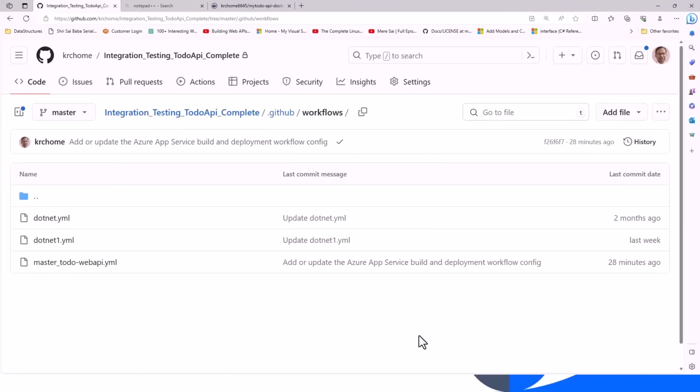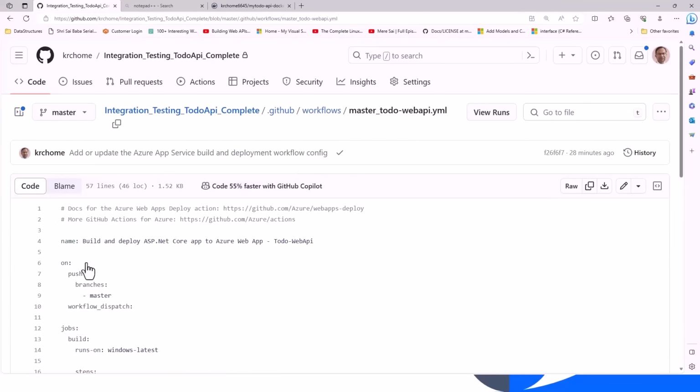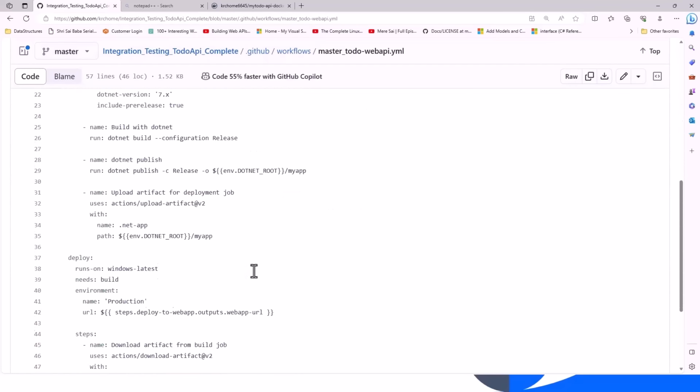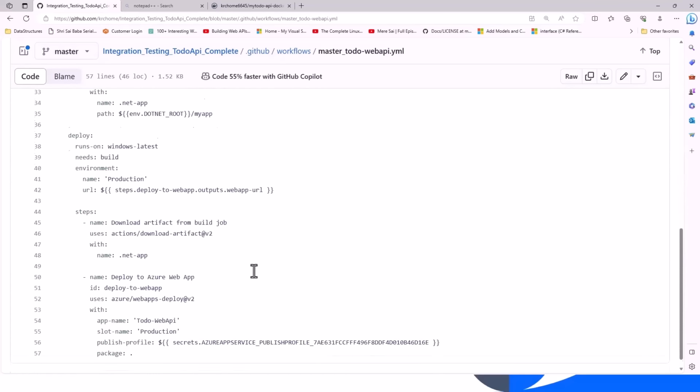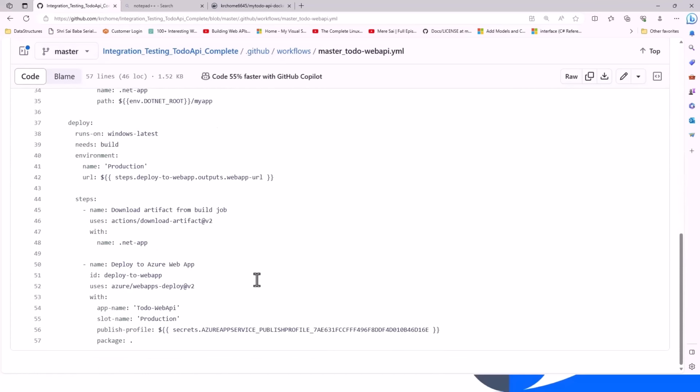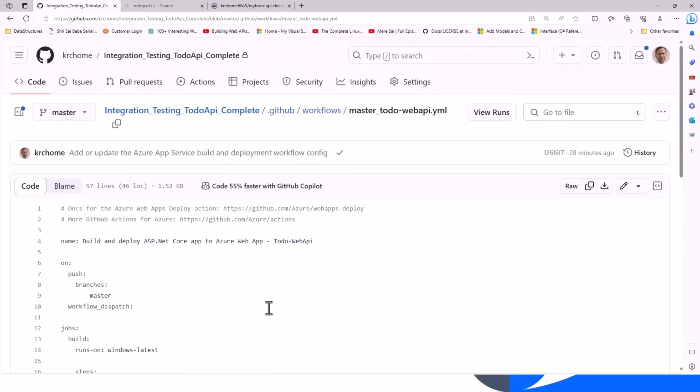Now it is already committed, master to do web API.yaml. Okay, so I think this is the one. It's automatically set up like this. It has got the publish profile, everything that is secrets. It is automatically getting it from the secrets. Okay, so let's go to the action.